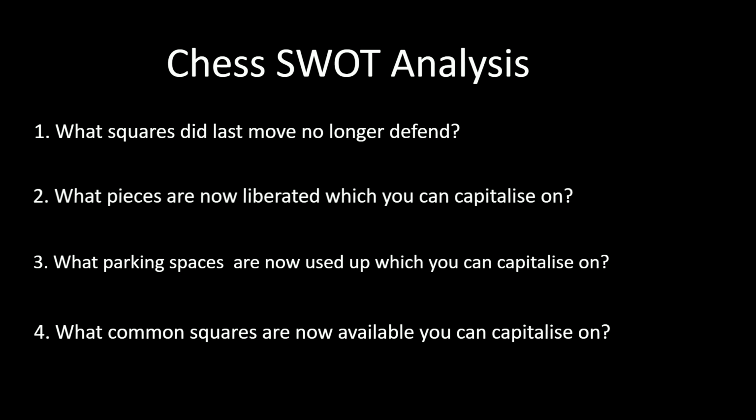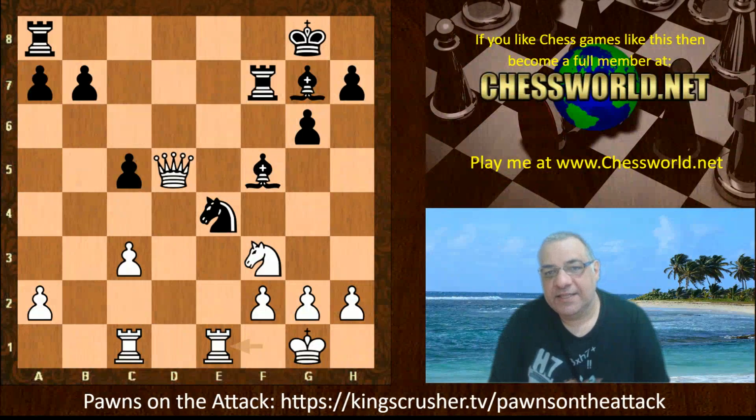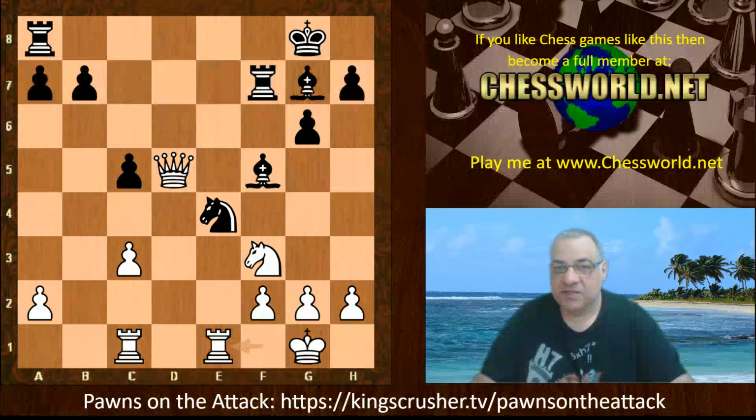Parking spaces, this can sometimes spring up, especially when you're trying to attack the king, a parking space takes up an exit of the king. Common squares, this can sometimes spring up when you have two pieces that now have a common square, so they can suddenly spring up during a game. So I hope you might find this interesting, and if you did, maybe we can check out some other perhaps more classic games with this strengths, weaknesses, opportunities, threats model in mind.